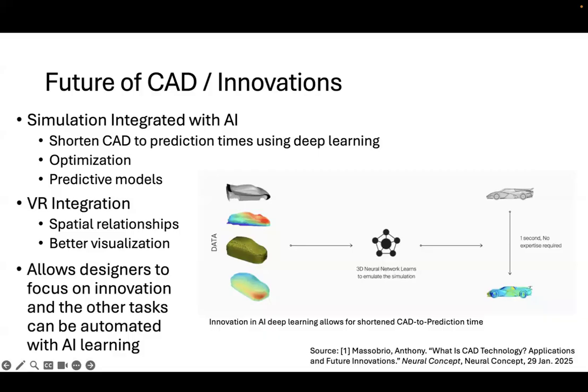Another interesting one that I found is VR integration, and this is mainly looking at customers and giving them a better understanding of spatial relationships and visualization of what the part is actually going to look like. So if you have somebody that's interested in buying your product and they want to know what it's actually going to look like, integrating that with VR will give them a better understanding than a 3D model, where they might not know the full size, the full scale and everything like that.